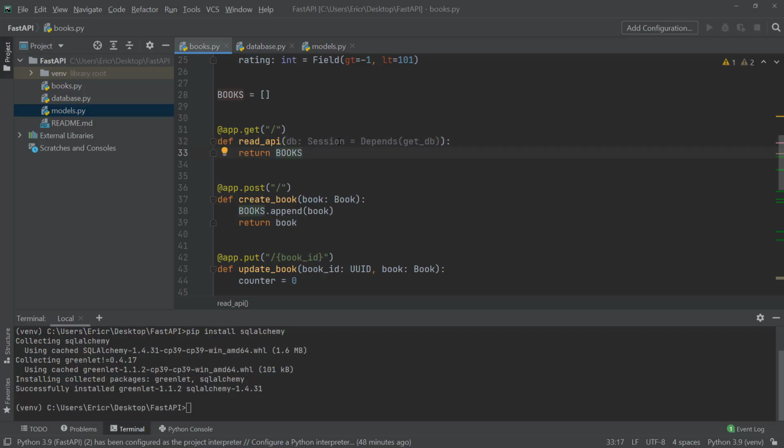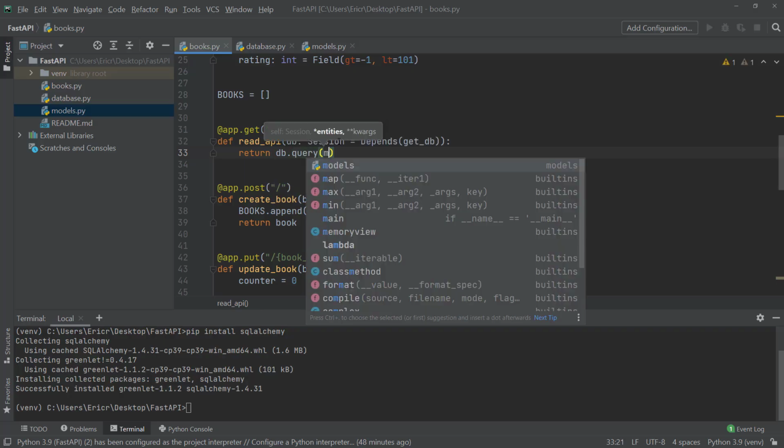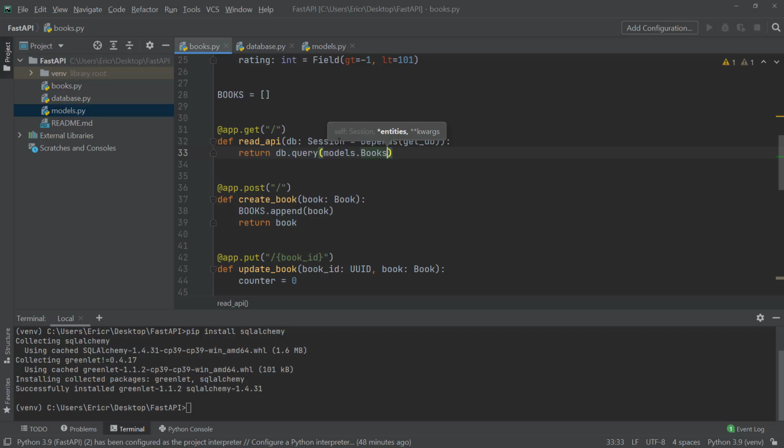And now instead of returning this list of books, we're going to return everything inside the database. So let's say db.query, and then as the parameters, models.Books.all.